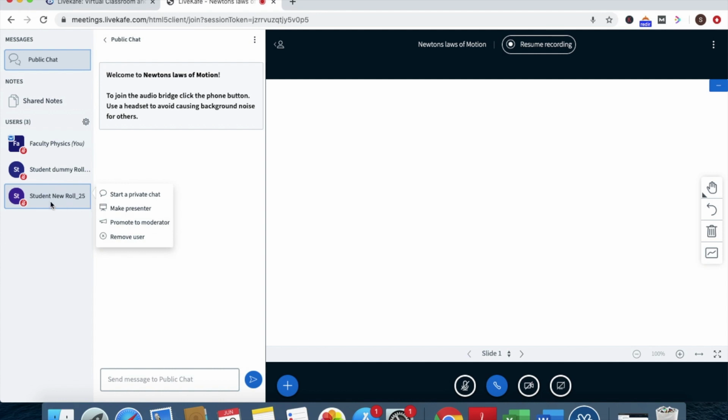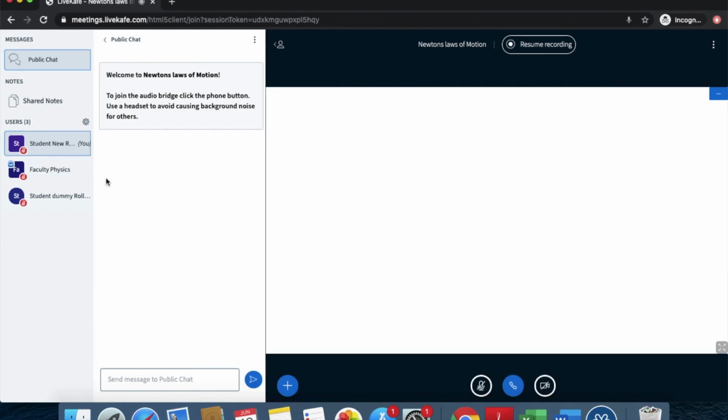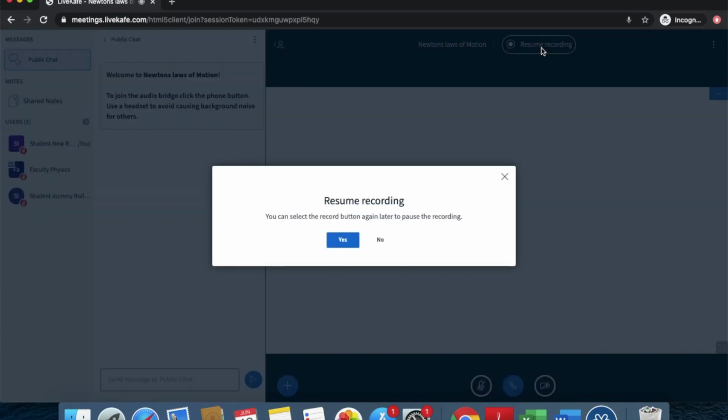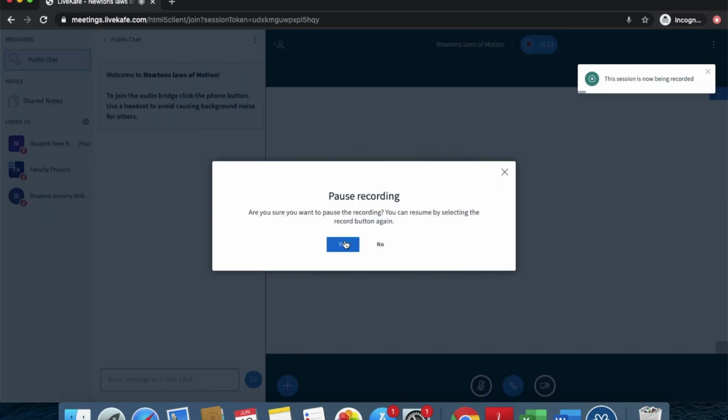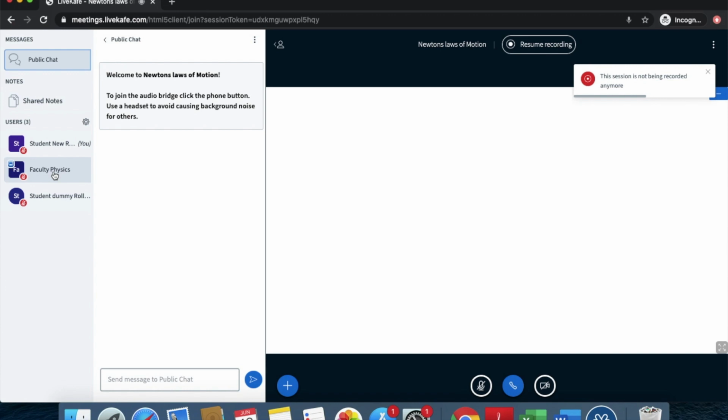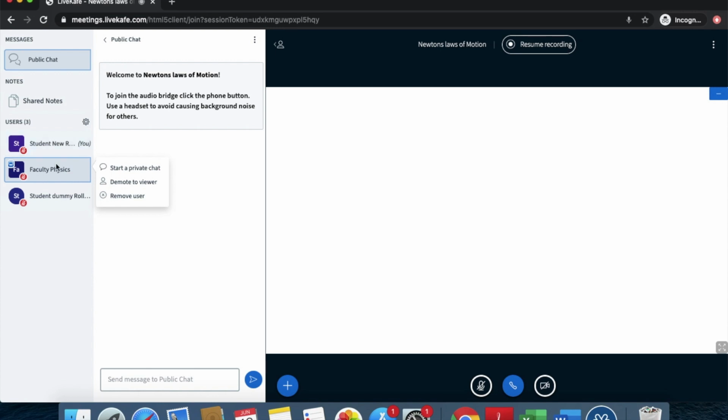Now suppose I am selecting student new with roll number 25 and promoting as moderator. Now I will move on to the student page and see, we can see the recording option over here. The moderator can initiate and start the recording and pause the recording as well. You can also check that the moderator has all the options that were necessary. A moderator can also select another user and give moderator or presenter right.